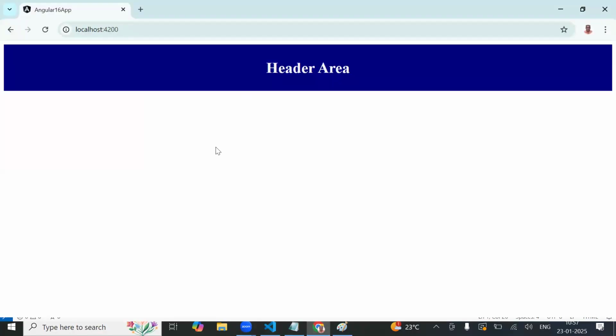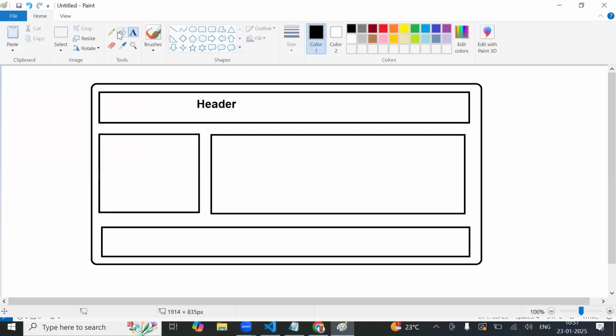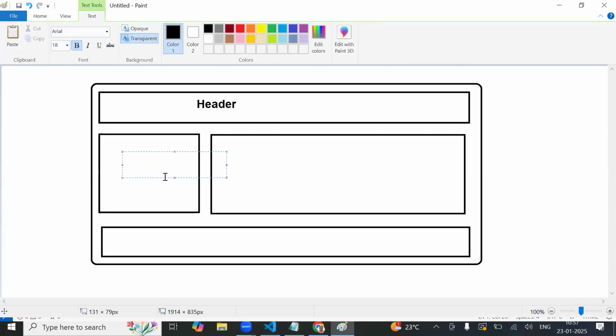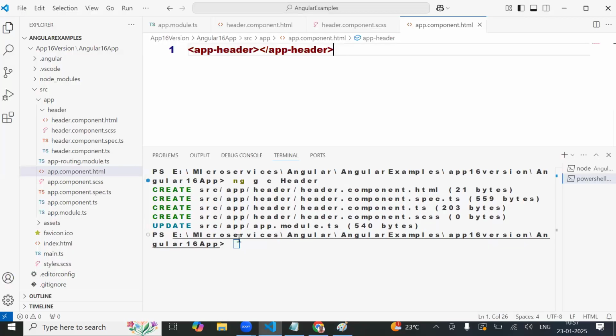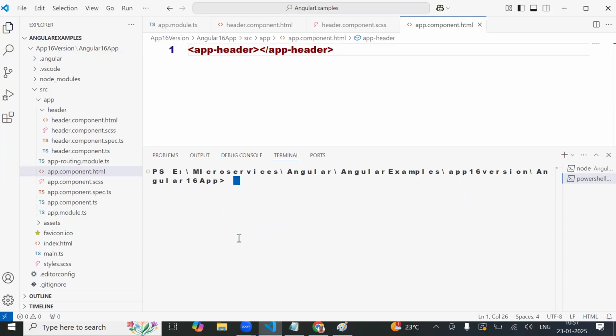Now what is the next component I need to create? This is my side component. Okay. So what I'm going to do, I'm going to generate another component here, clear with cls. Okay. What I'm going to do, ng g c side, enter.